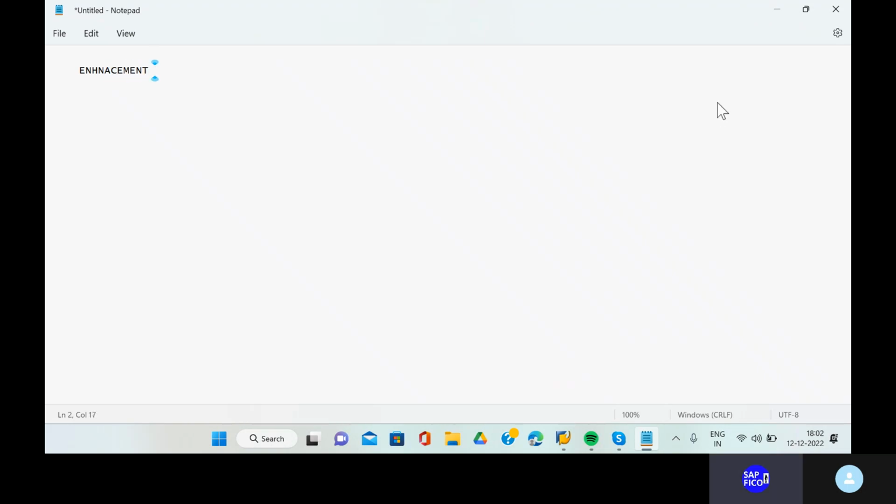Okay, so our main enhancement here is when we are creating GL accounts. Can you write it down? Okay, good. Click on enter once again. So when we are creating GL accounts, okay.